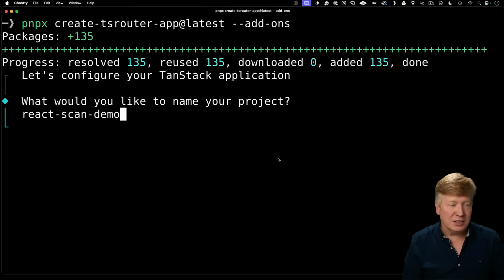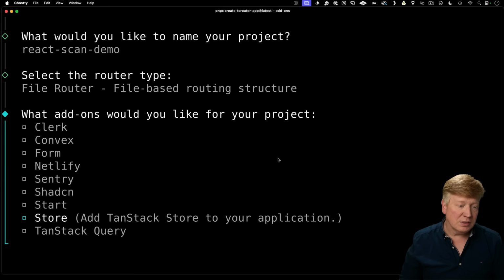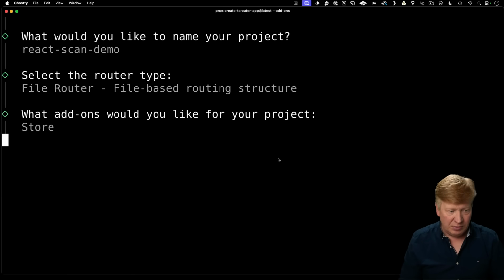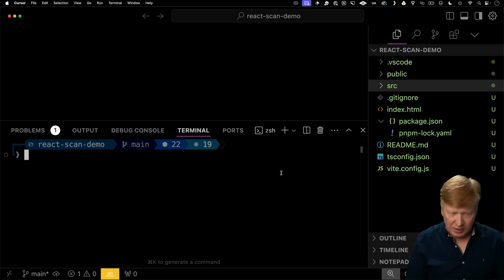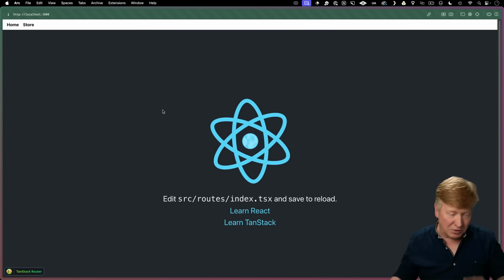I'm going to call this React Scan Demo. It doesn't really matter which one I use here. I'm going to use file router. And what I'm looking for is the TanStack Store because it has a really nice example that's going to make it really easy to show over renders. Let's hit enter there. Now I'll bring up React Scan Demo. Okay, now that's up. Let's fire up the application. I'll bring it up in the browser and look how easy this is.